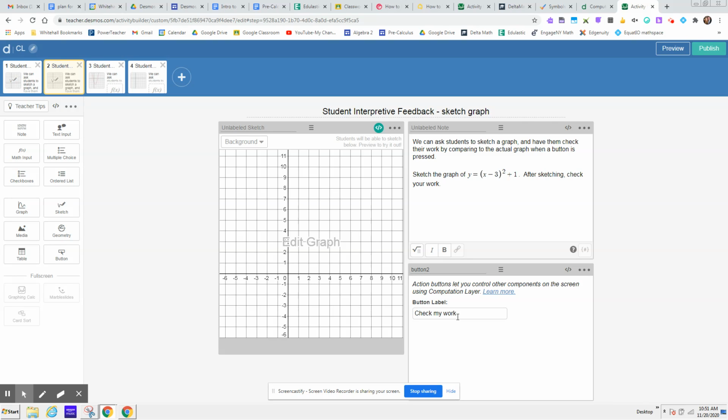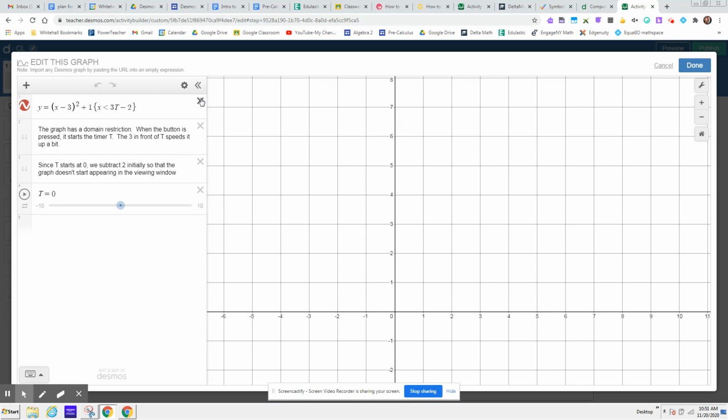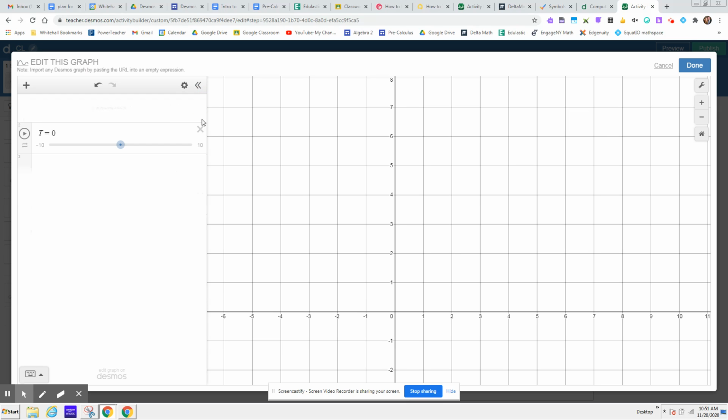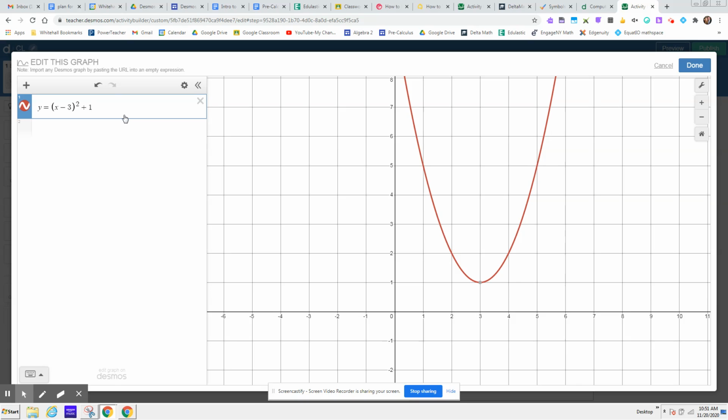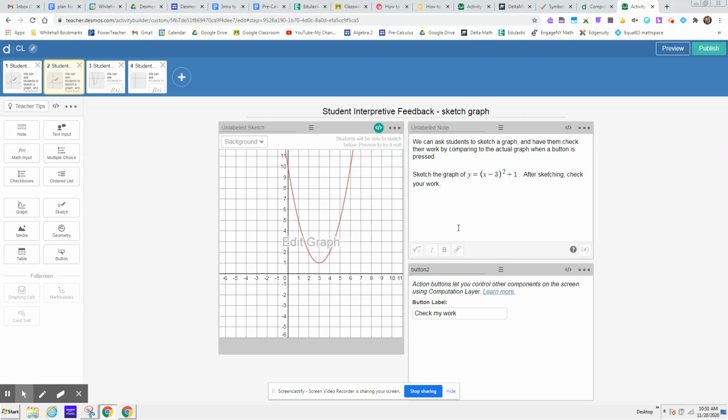Now, what I need to do is put into the graph what I want them to graph. So rather than just type it in again, I typically use copy and paste. This is the check I want them to be able to have, so I'm going to copy this. I'm going to go into the graph, and it should be a blank graph, sorry, and I'm going to paste it in there. And here's the parabola we want. But we don't want the student to see that right away.